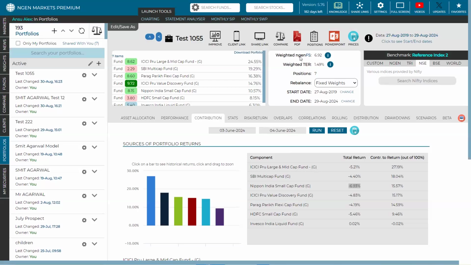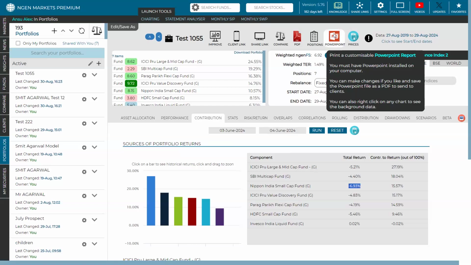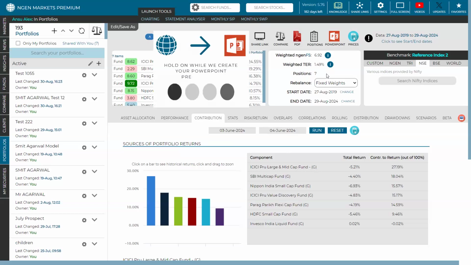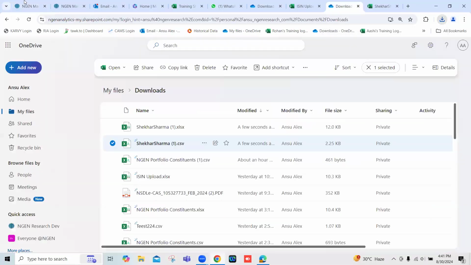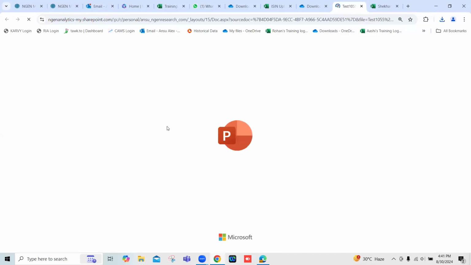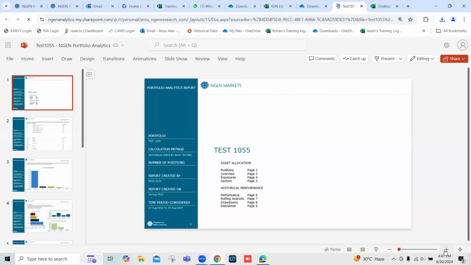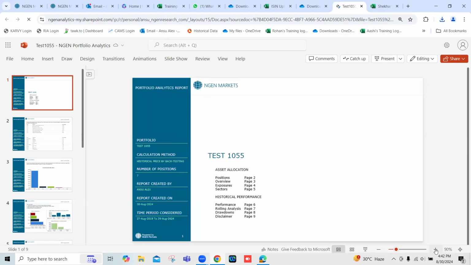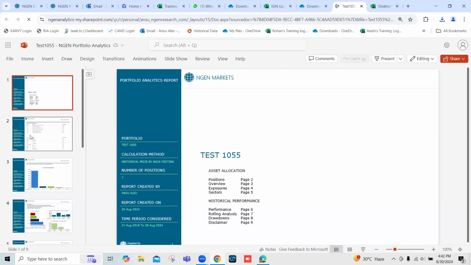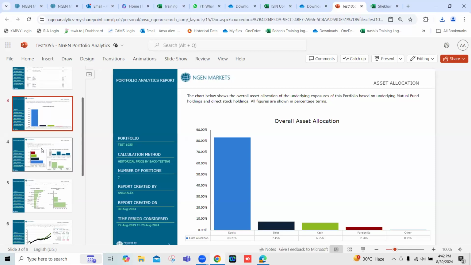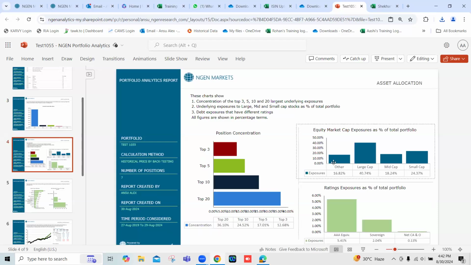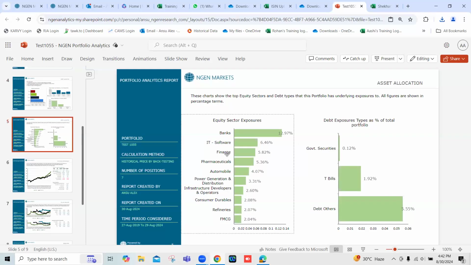Next to that, we have certain reporting options available on the platform. First being the PPT. So this is our portfolio level PPT. The first page shows the top holdings and top exposures of this portfolio, followed by the overall asset allocation, followed by the equity market exposure, what percentage is in large, mid, and small cap stocks. Followed by that, the equity sector and debt market exposure.